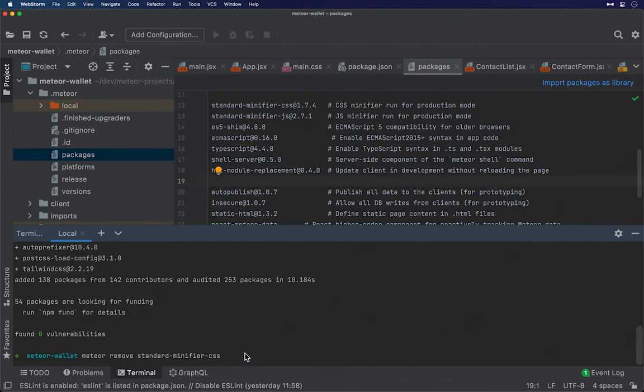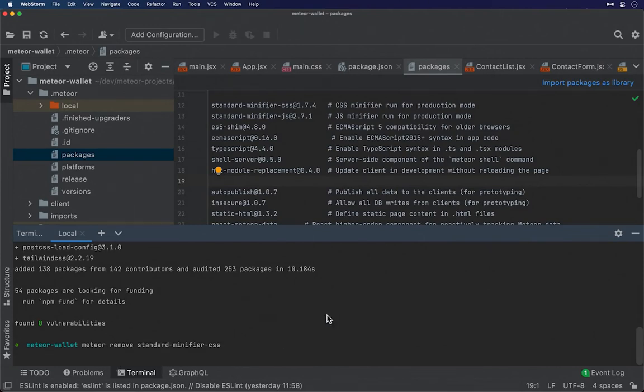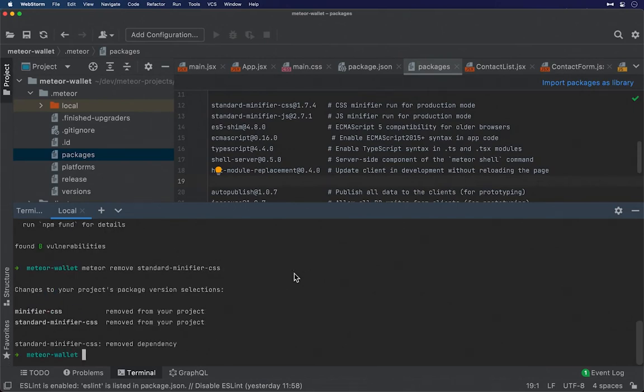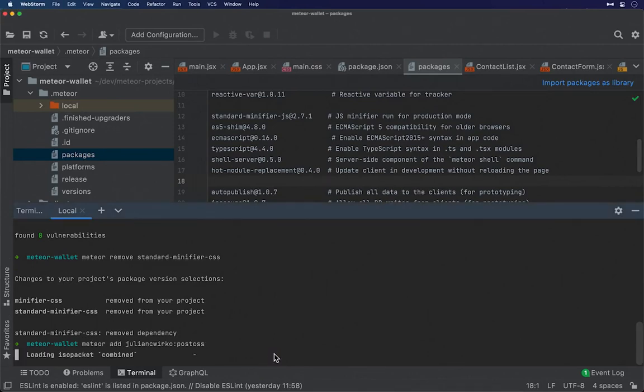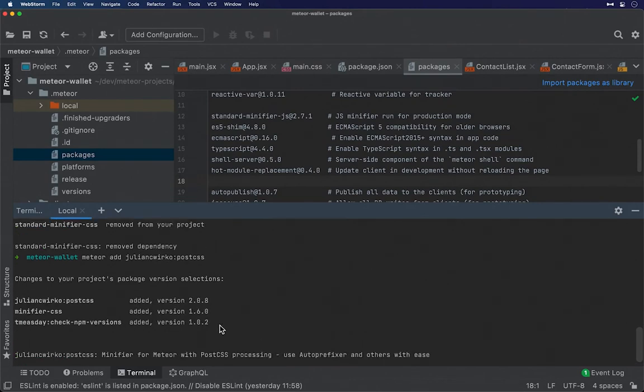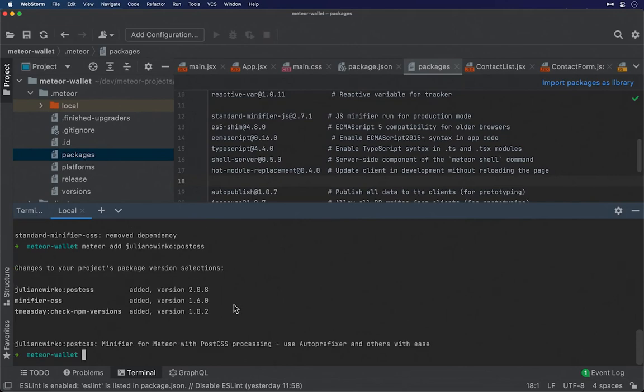Like I mentioned before, Meteor has all kinds of tools inside of it. So to not have any conflict, because we will use both CSS and Tailwind, we will remove the full package from Meteor, and we will install a new one that is compatible with PostCSS. So we are adding this package, meteor add juliancwirko:postcss, okay. And now we are going to configure PostCSS.